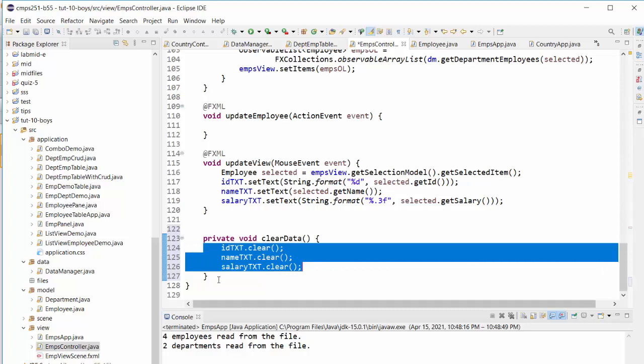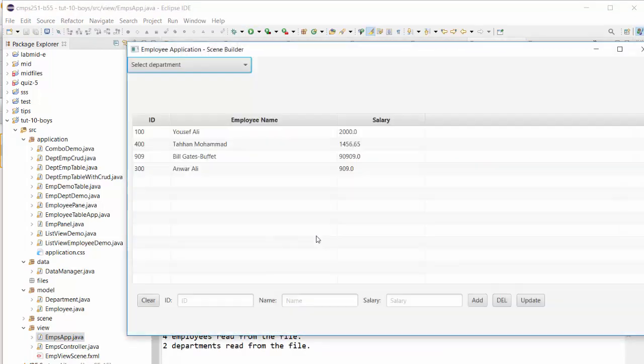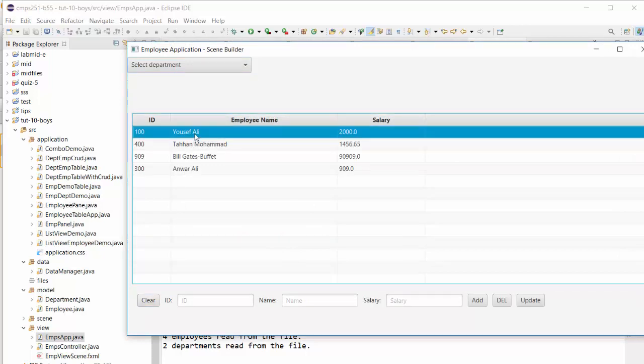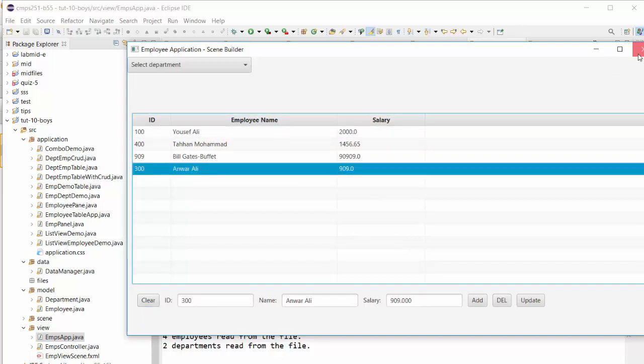Let's run this again. Test clear. Click here, clear, perfect. Click here, clear. Excellent. So let's now do add, and we'll do delete. Okay. Add, let me clear.